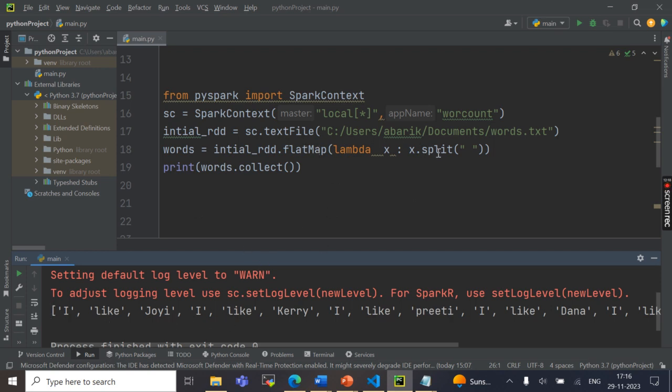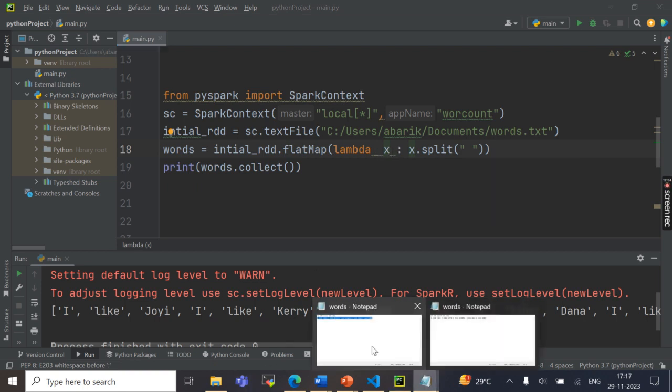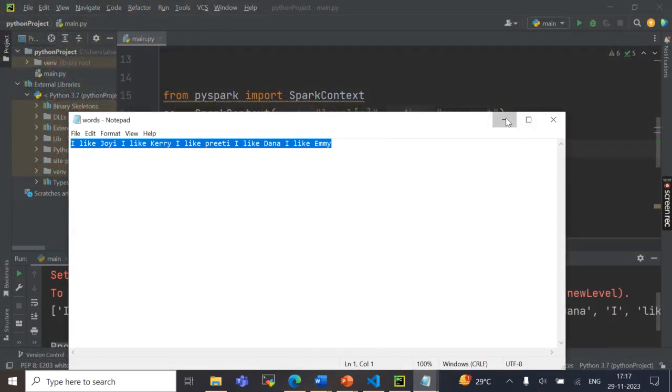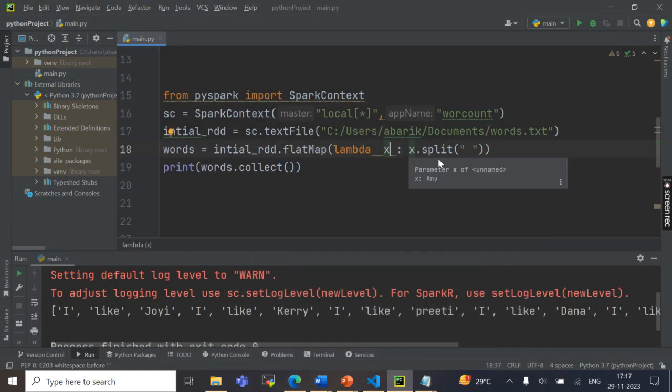After this flatMap function, we wrote a lambda function. Here we are passing x as an input, a single string, and this function will iterate over that string and split it when it finds a delimiter equal to space. That is when it splits this line. So now we got it like this.